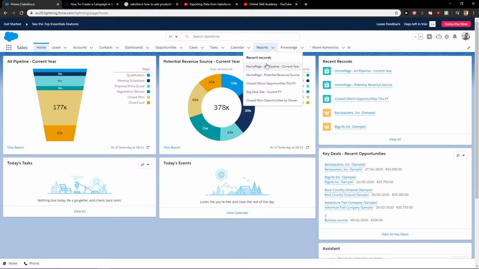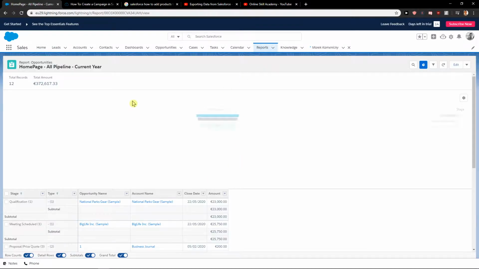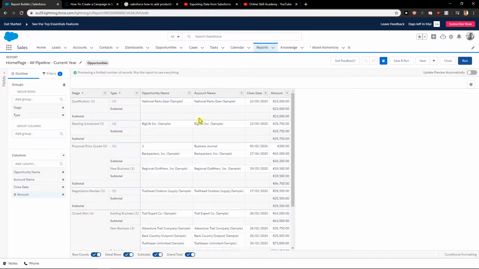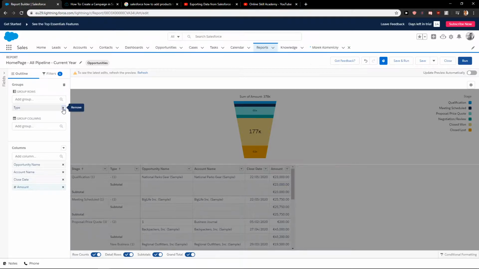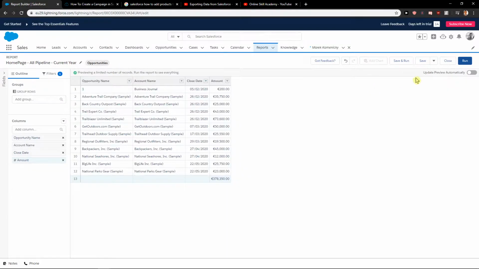So let's click Reports and click the first one I have here. Let's click on Edit now, and you need some data. So let's say I'm going to just delete these two group rows here, and also our chart is not here anymore. All right.